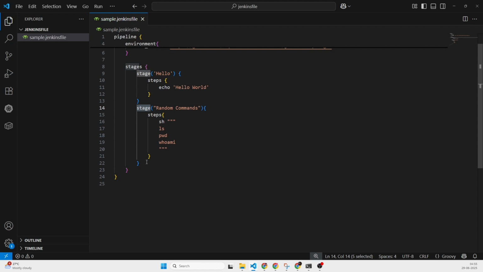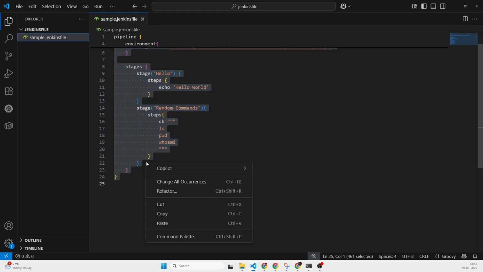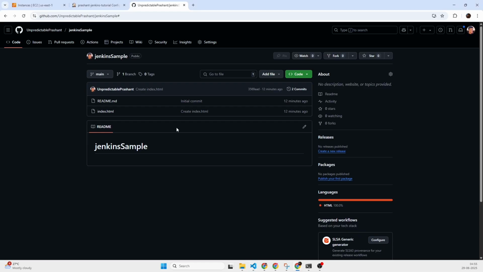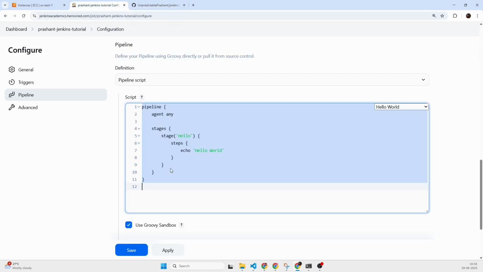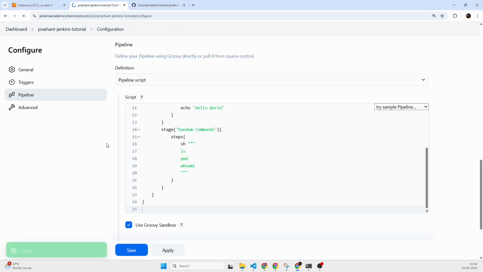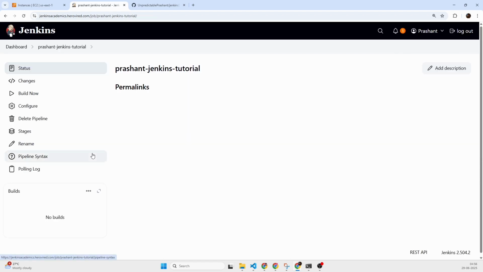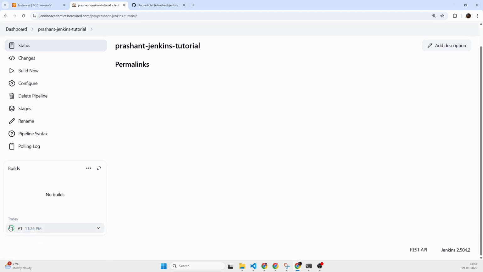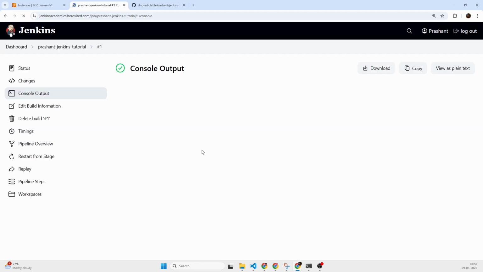Okay, so we have specified a stage, which is a random command. And if you simply go ahead and execute this, you'll find that your stages are going to get executed. So let's go ahead, I'll just run this across. I'll save, apply, save, and it should save. I'll just do a build for now, right? And then it will take some time, and you can see the build got executed.